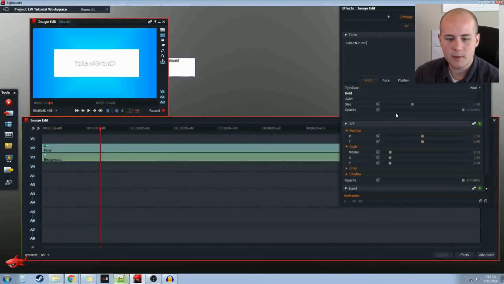And then you have all your basic text editor options here. So I'm going to go ahead and say, you know what, I want it bold, I want it nice and big, and then I want to change that color.